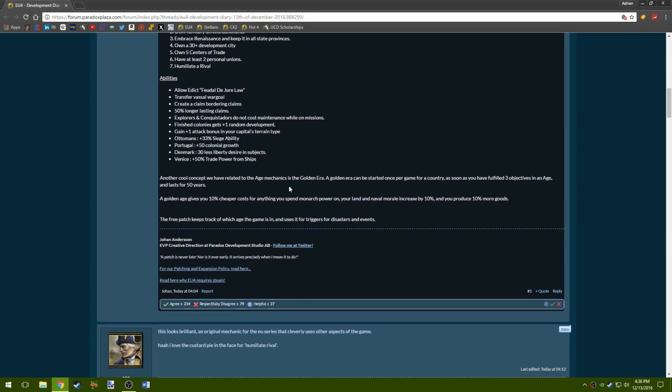There's also something that looks to have been inspired by the Civilization franchise, which is something called a Golden Era. A Golden Era can be started once per game for a country, and as soon as you fulfill three objectives in an age, it lasts for 50 years. So once you have three objectives in an age, you can start a Golden Era, a golden age of prosperity and, you know, military superiority and technological advancement and economic growth. And that'll last for 50 years. You get one of those per game if you're able to achieve up to three objectives in an age.